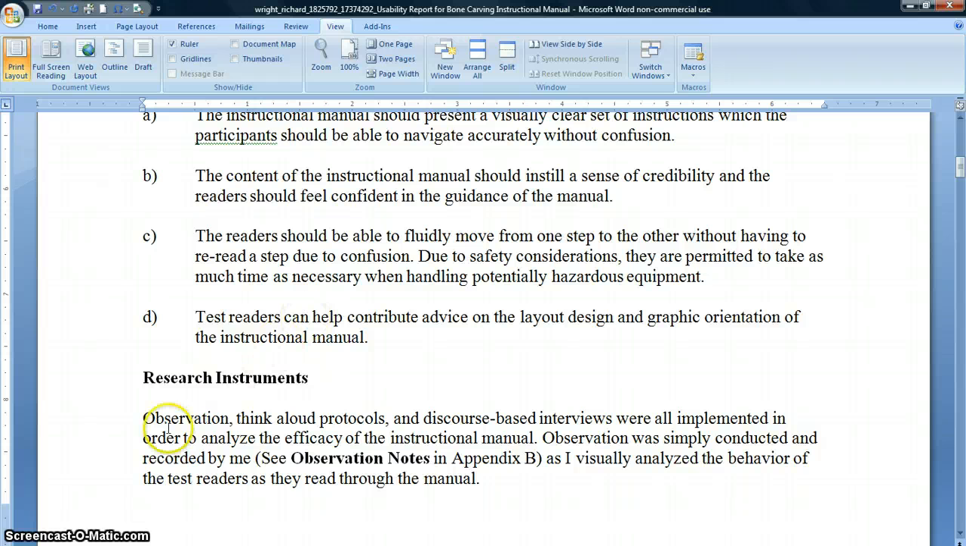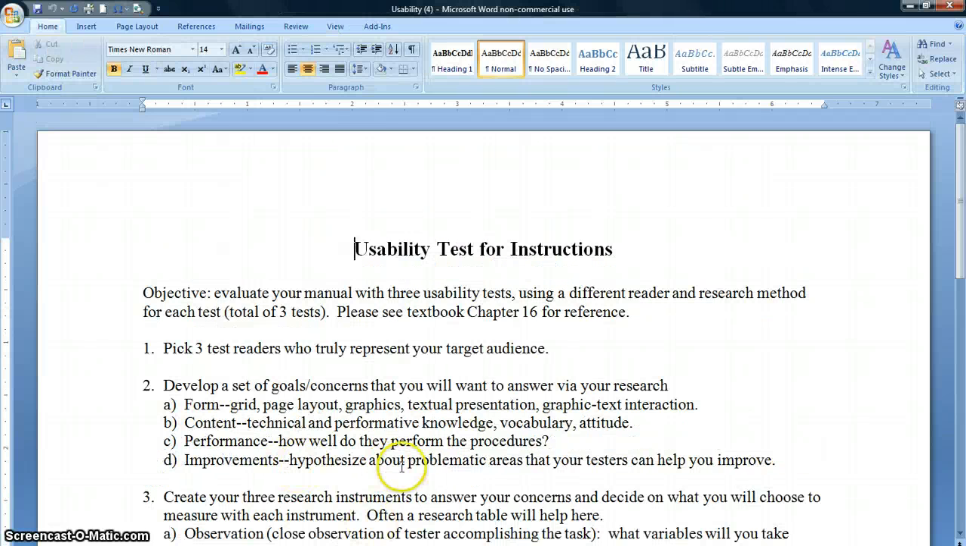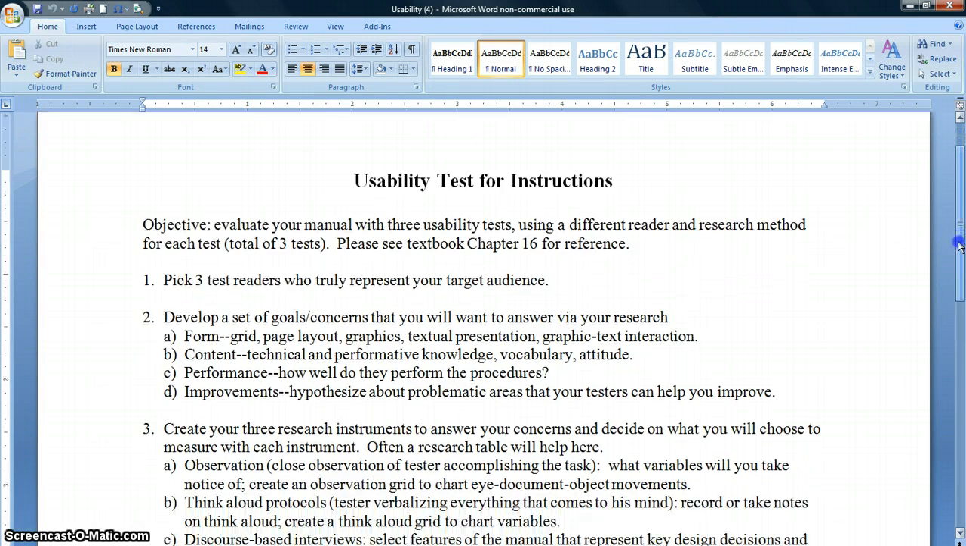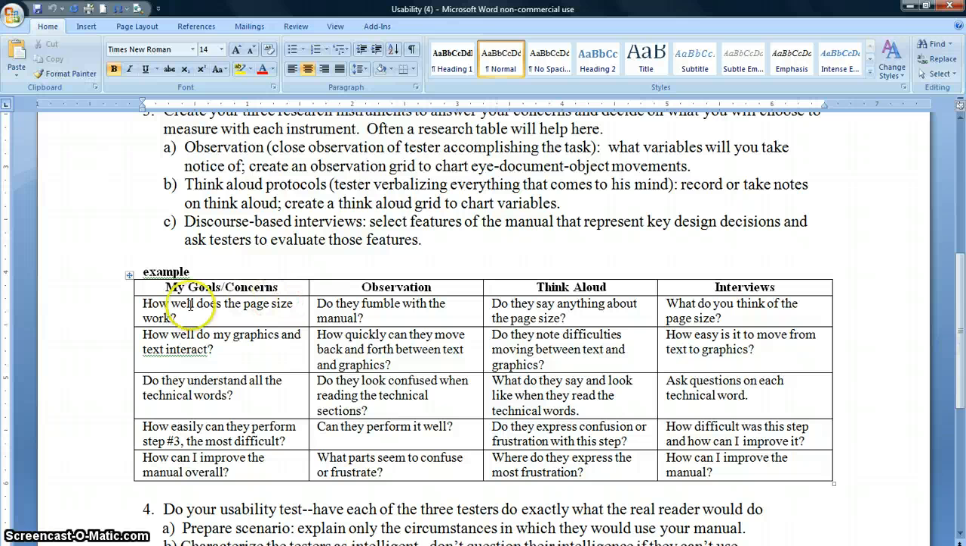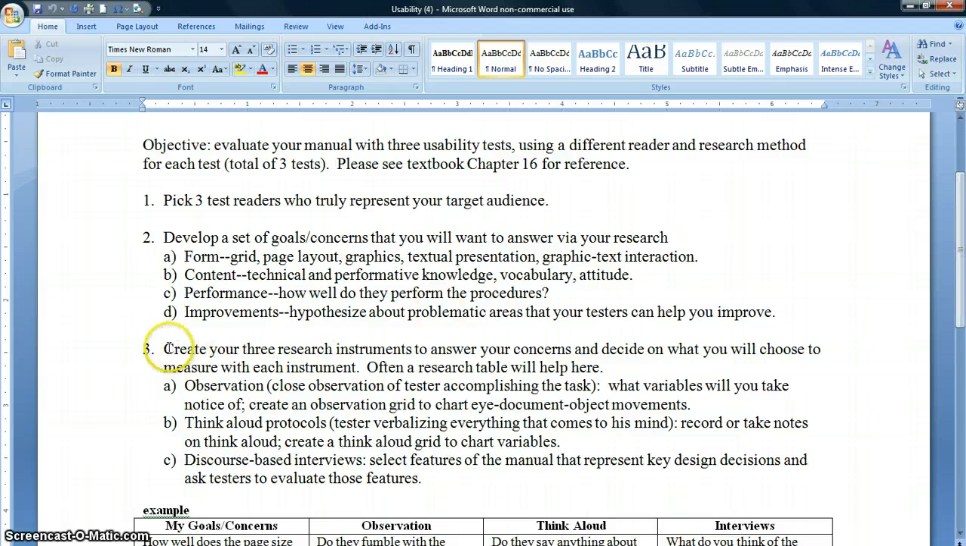Now, going back here, I often ask you to put these goals or concerns in a chart, and we're going to see how that works in a minute, where you have your goals or concerns here on this column, and then you put your 3 research instruments on the second, third, and fourth column. I'm going to show you how that works, because the third step is to create your research instruments to answer your concerns and decide on what you will choose to measure with each instrument. Often a table will help here, and this is the table I was just talking about down here.